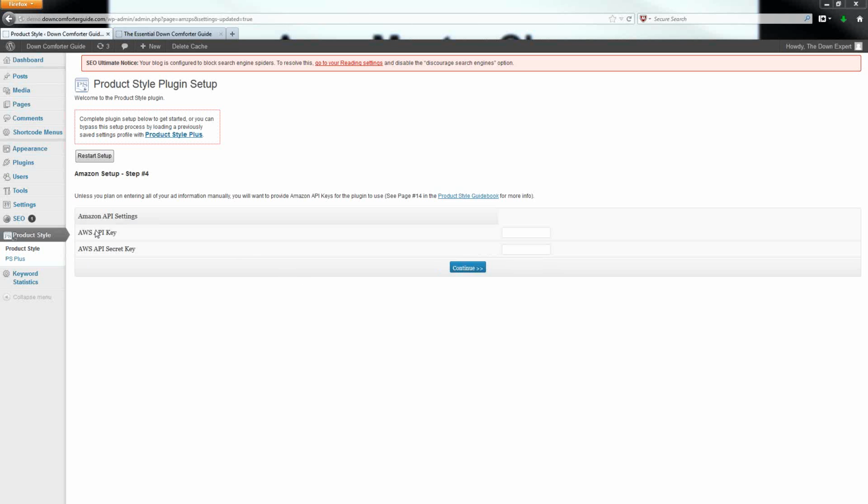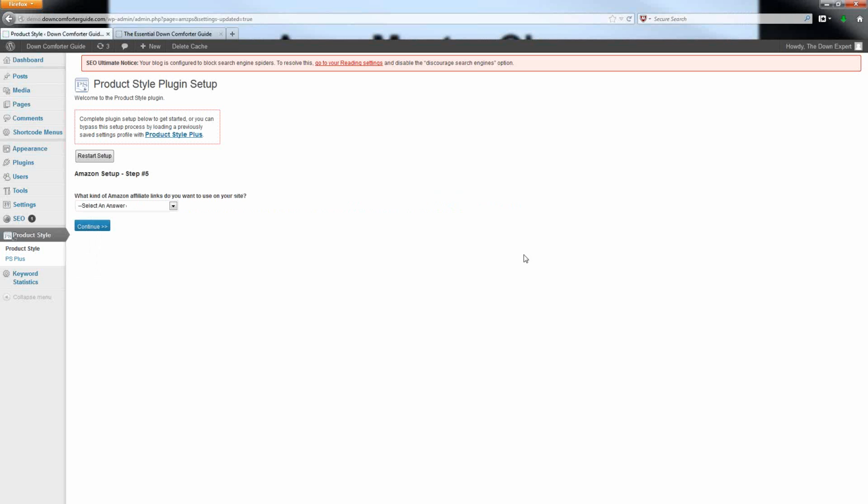Finally here, I have my API keys. You remember me talking about these API keys before. If you need to get these for your own account, just take a look at tonight's guidebook, and it will walk you through how you can obtain these.